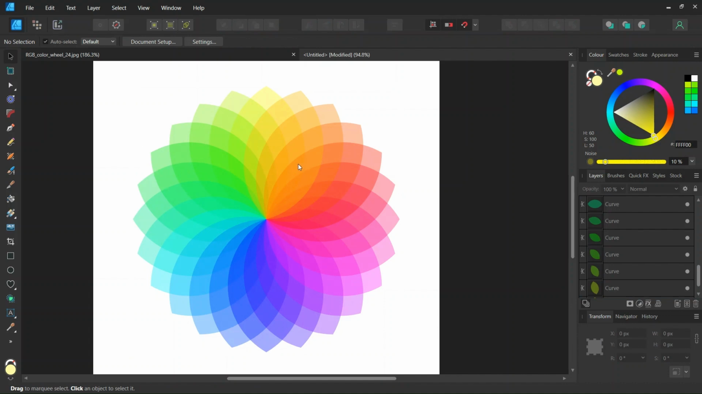Alright, so that was it for this tutorial. You learned how to create a colorful Lotus Rosace in Affinity Designer. I hope you enjoyed this tutorial and learned something from it.